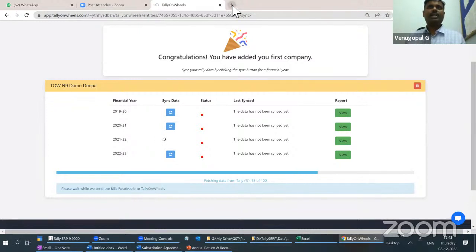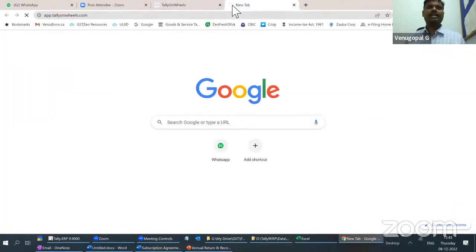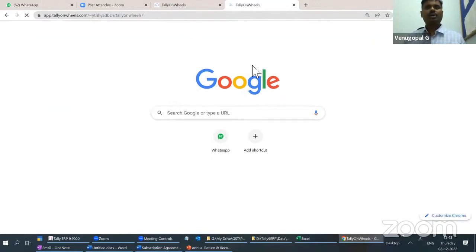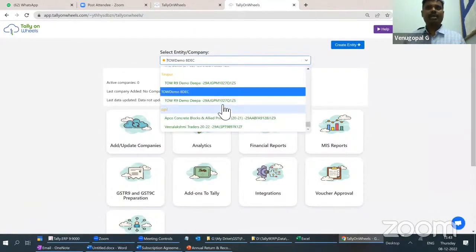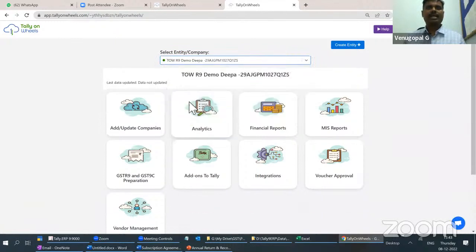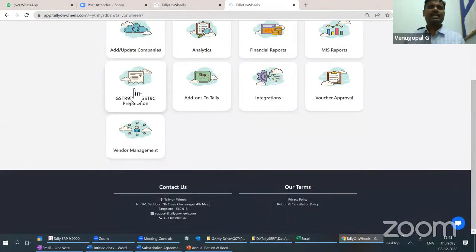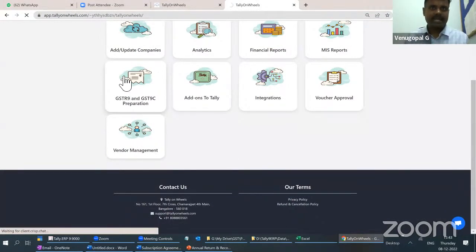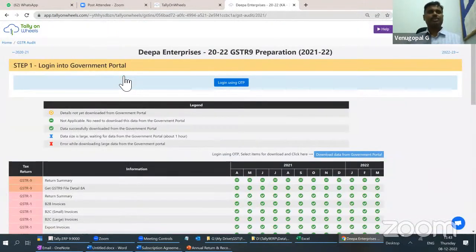But I am more interested in preparing GSTR9 and 9C. So what I will do is I can directly jump. I will select this Tally on Wheels data and I will say GSTR9 and 9C preparation. I can jump and go to GSTR9 and 9C preparation.